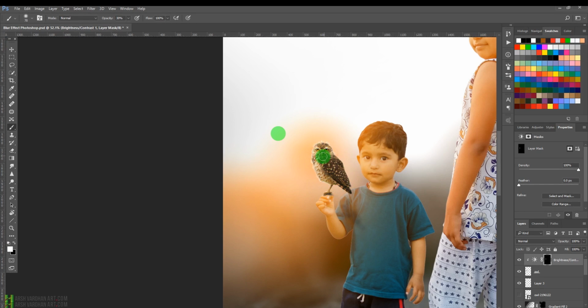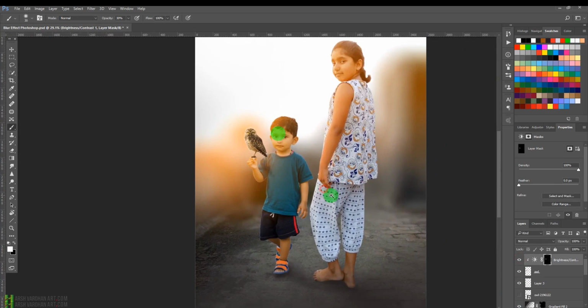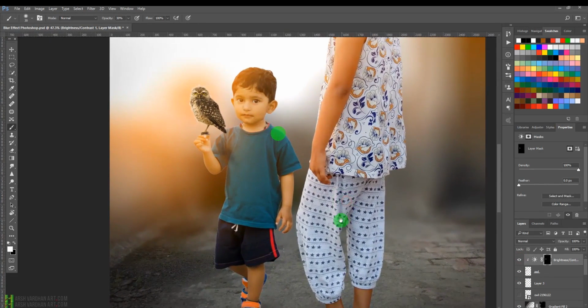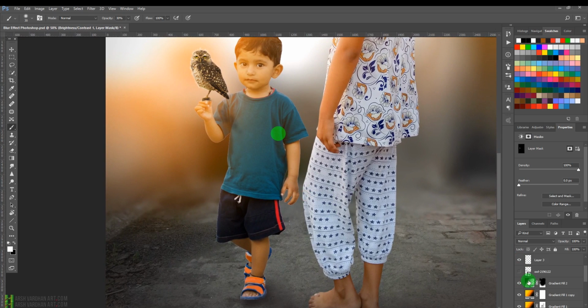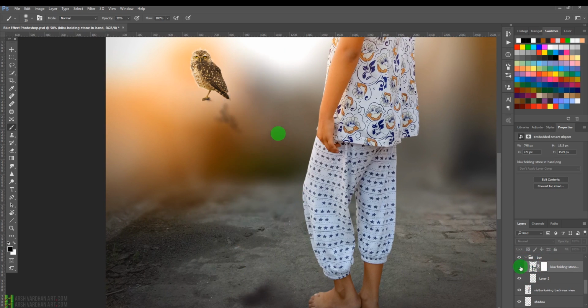Okay, and we can paint a little bit over here on the body of the owl as well, and you can see the difference by turning it on and off. And now you can see the child has some problems. There is this white fringe, so we are going to remove it.